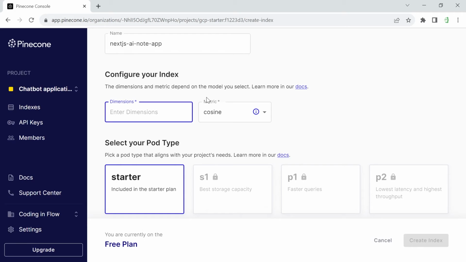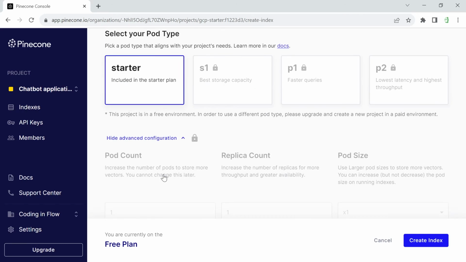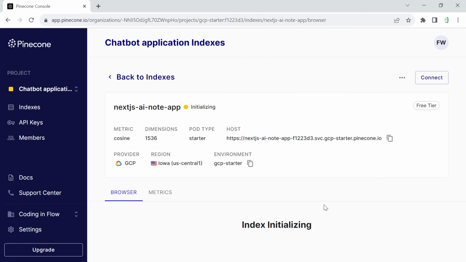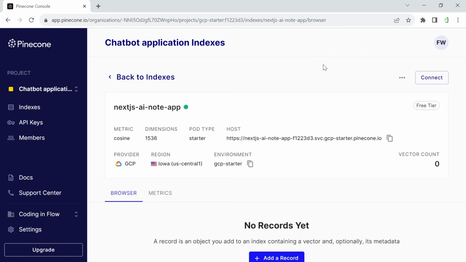And I figured this out simply by Googling. I Googled for ChatGPT embeddings dimensions, and I found out that this has 1536 dimensions, and we use the cosine metric. This is also described in the ChatGPT docs. We can't even change anything else, and then we click on Create Index, which creates a database. We have already installed the necessary dependency in our project.